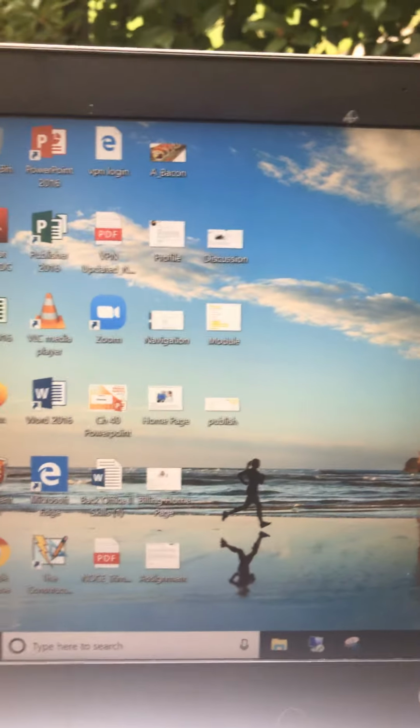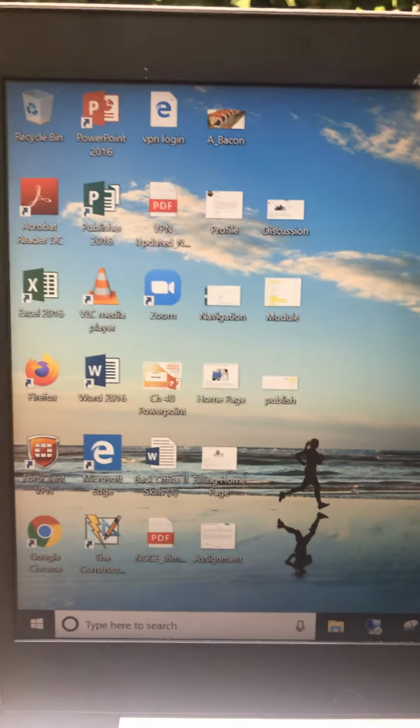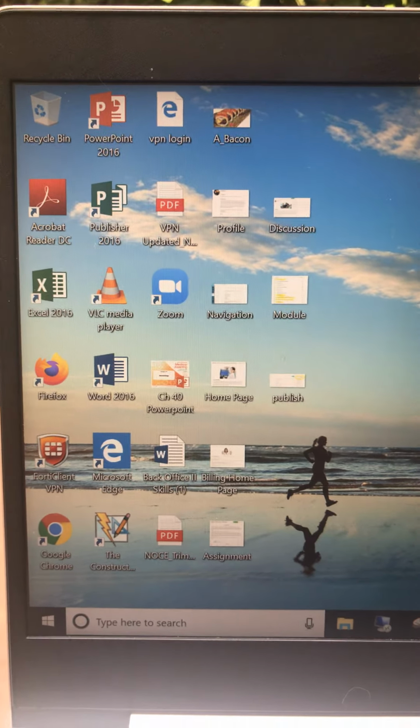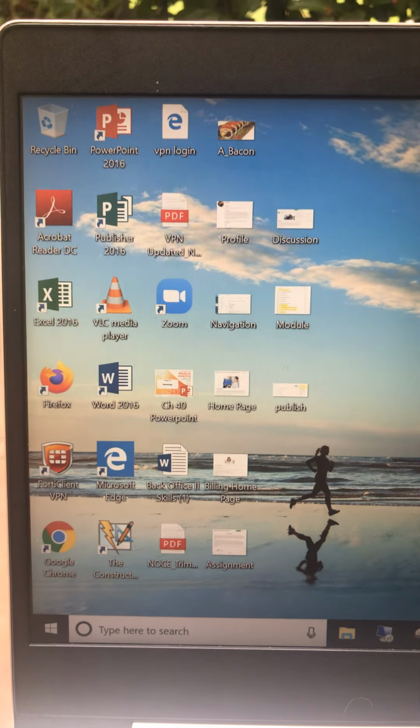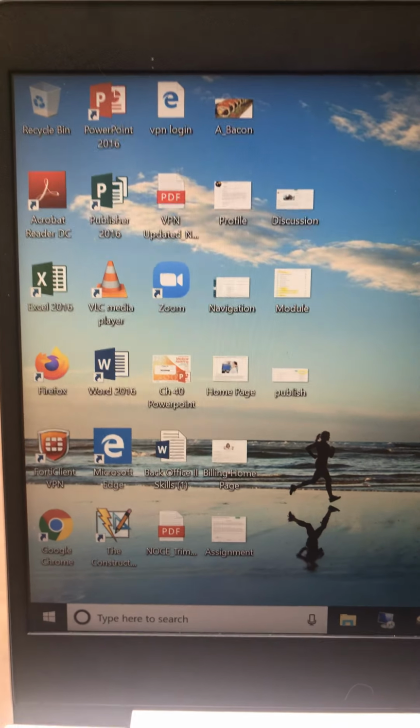So just to go over that command again, you highlight all the items on your desktop, and then anywhere on the desktop, you do a right click to change the view.